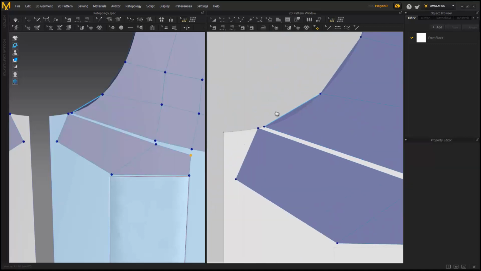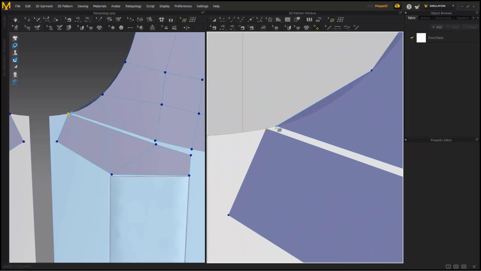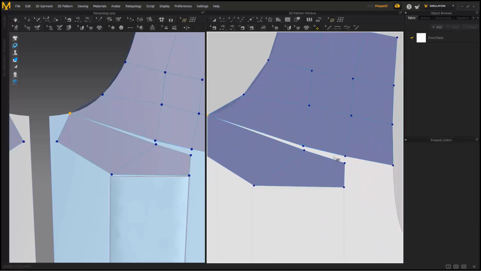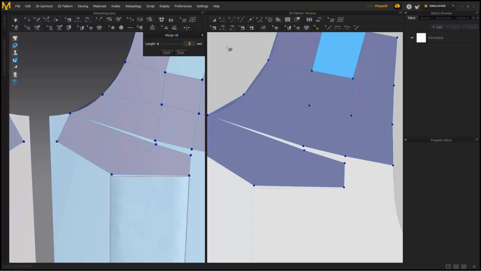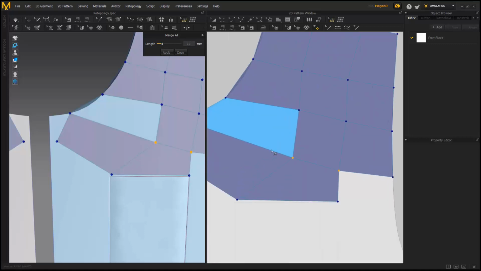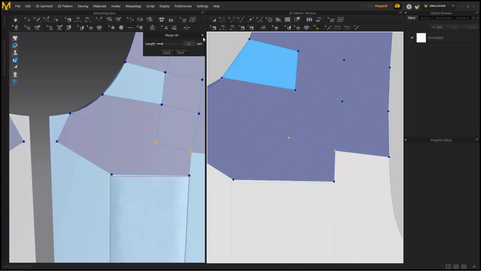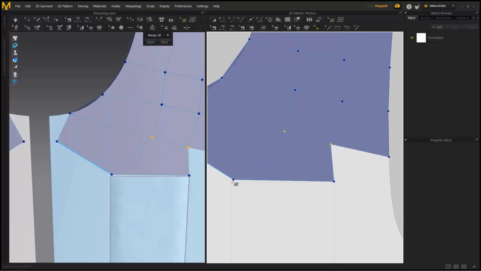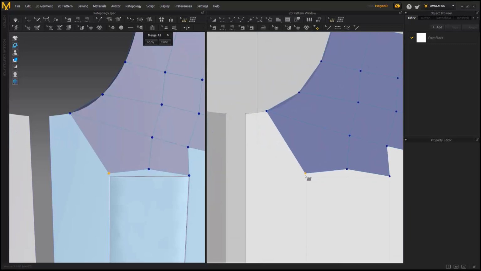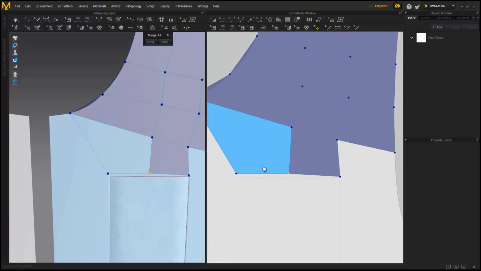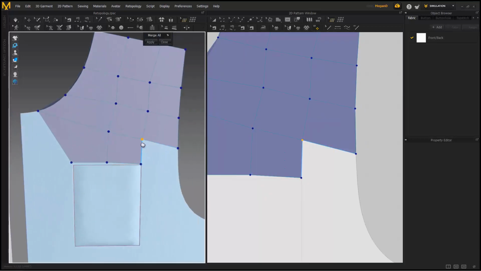I can manually select the points, holding Shift, right-click, and I can merge them. Or another option is to right-click and select Merge All. And using Merge All, I can merge any points within a certain distance of each other. So I'm going to change this to 10 up here, and I'm going to apply that. I have now merged my points within that 10 millimeter distance between each other. There's that. We'll just clean this up a little bit, make it look a little nicer.